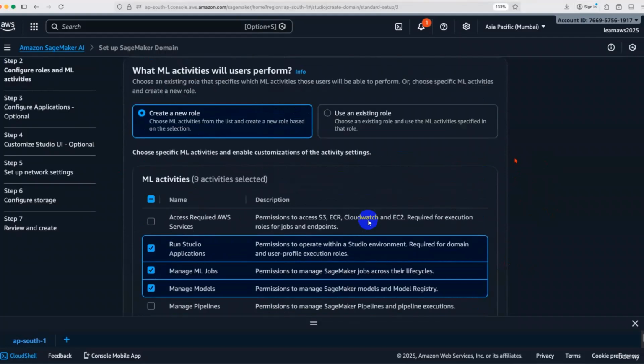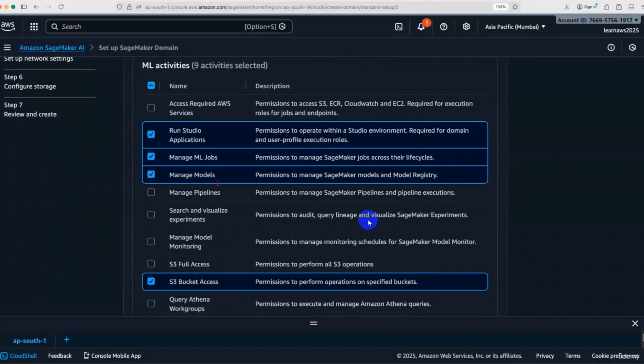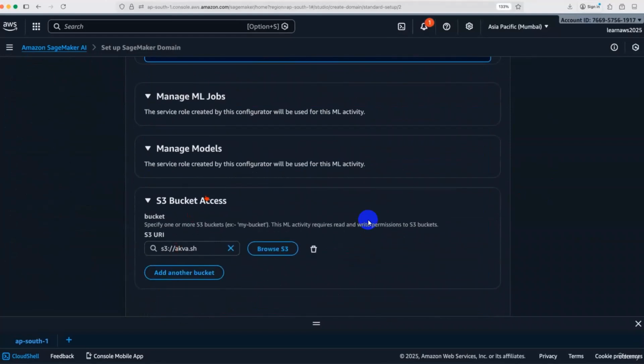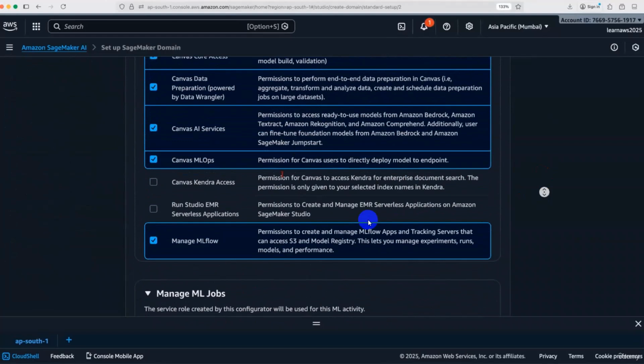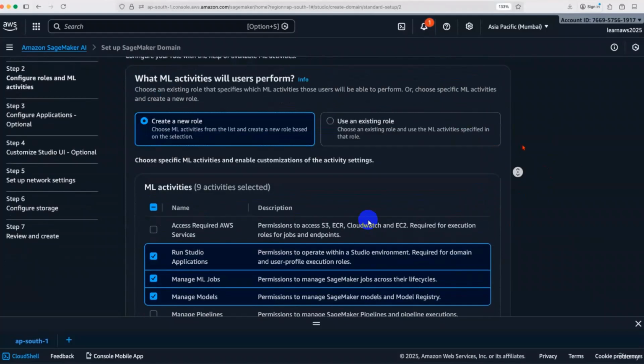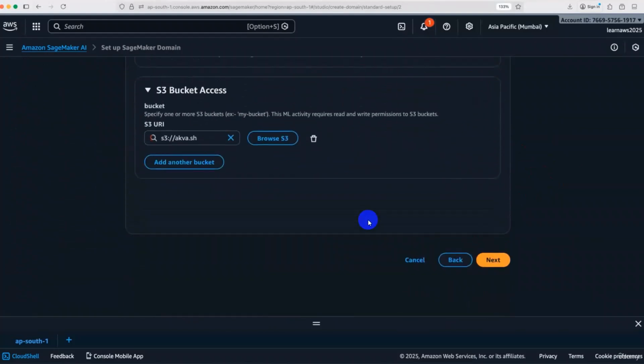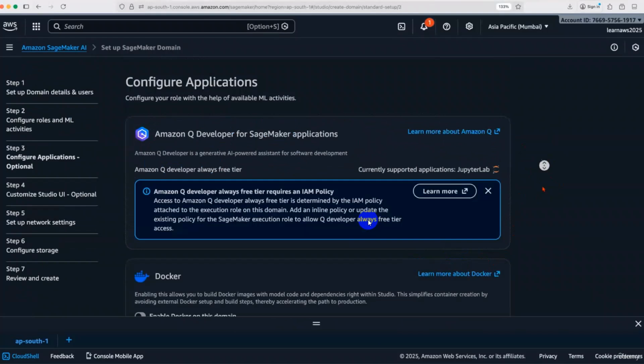Okay, what permissions do you want to provide this domain? So we are creating a domain. What activities are we going to perform? Then I have to provide an S3 bucket. This is basically for storing. End of the day, a lot of operations are performed, so you need to provide this domain or the team with a bucket. I'll just reuse an existing bucket. You can also create a new one. Then click on the next option.